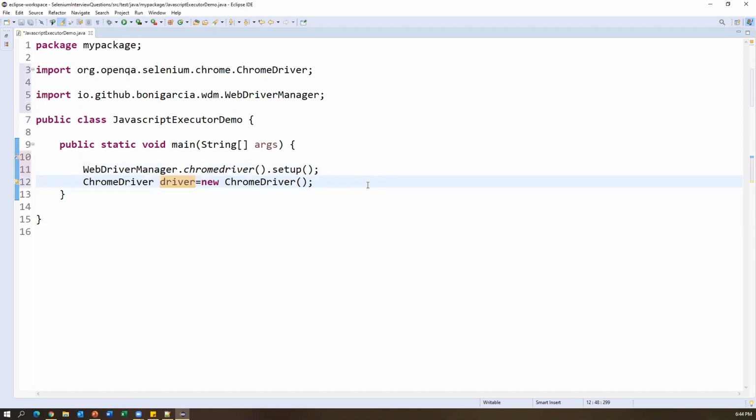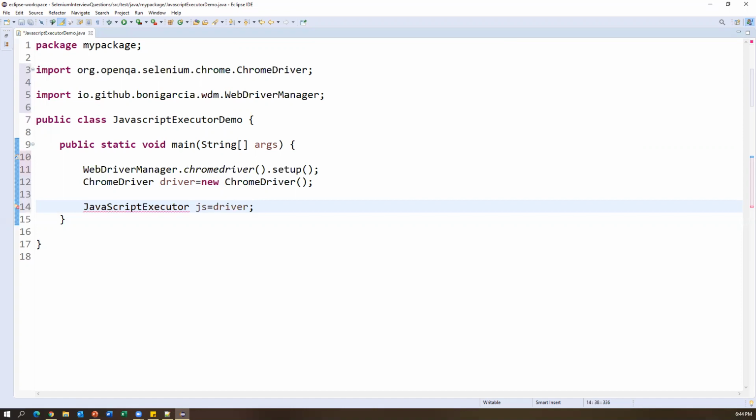So now if you want to access a method from the JavaScript executor interface, what you have to do is first create a variable of JavaScript executor. So I say JavaScriptExecutor, let's say js equal to, okay, so here I'll assign the driver. Now driver is an instance of WebDriver. Let us say WebDriver here.